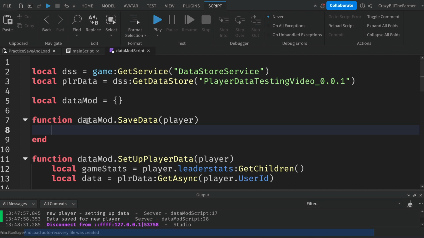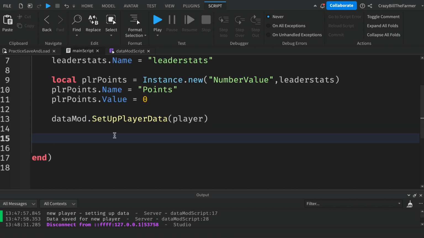This is going to be triggered when our players leave the game, and we're going to do that from the main script. So come back to it, and down the bottom where we have our data setup player, right after this we're going to bind a function to each player that will be triggered when they leave the game, and that is what will make it run and save the data.